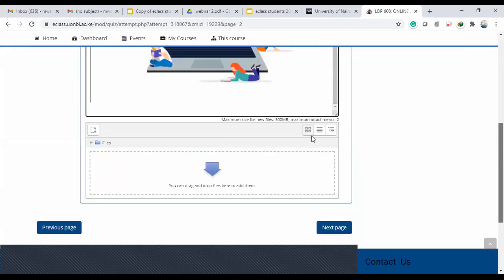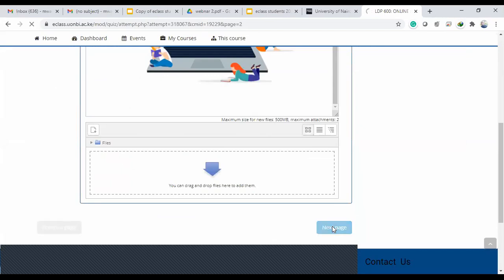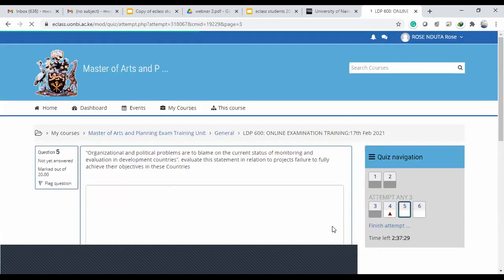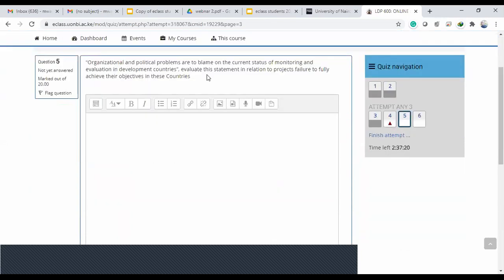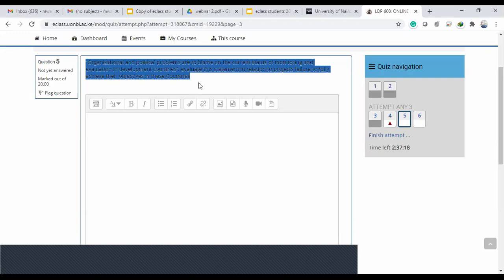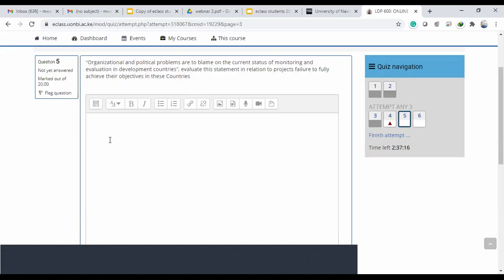With these, I can go to the next page because I'm basically done uploading my work. Then I'll explain what this triangle means. Now we are on question number 5, which reads all these. I'm not interested in what it reads. I'm interested in giving an answer as of now.